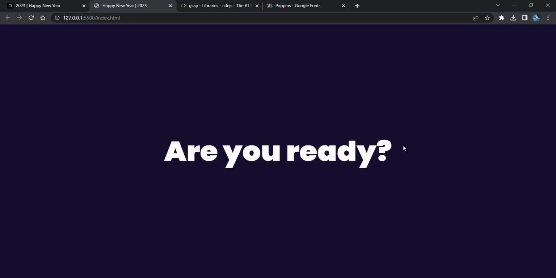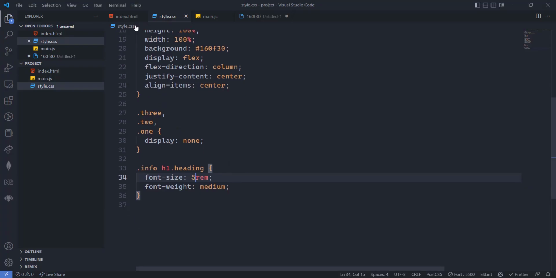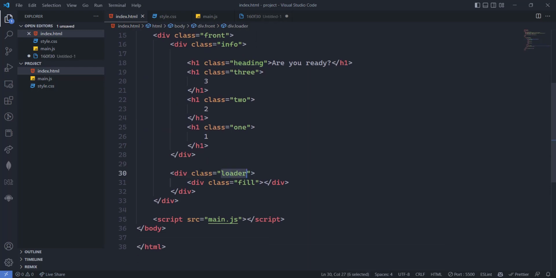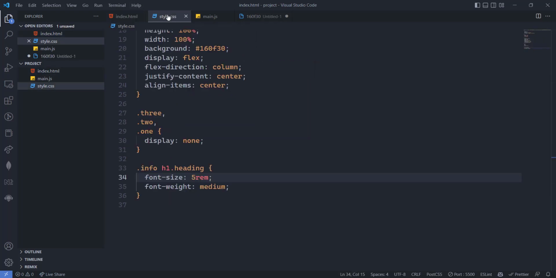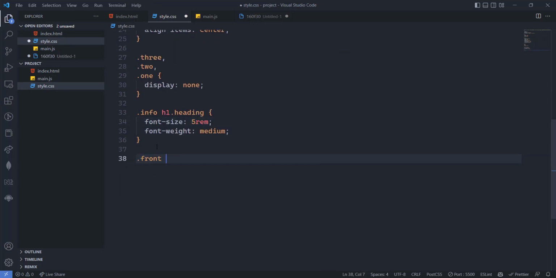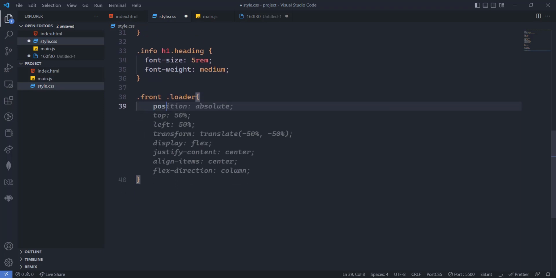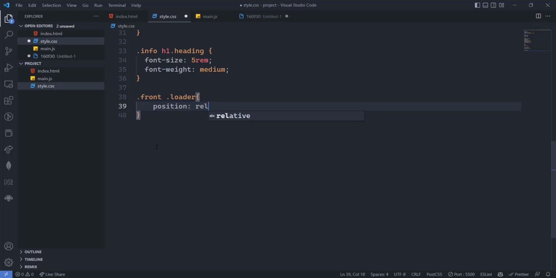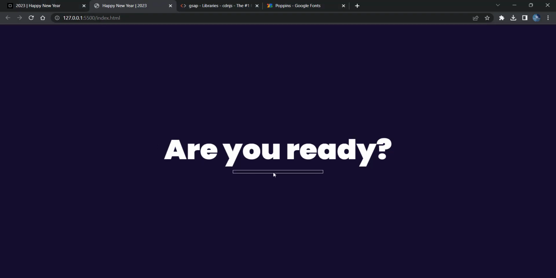Now I'm going to create a loader here. For the loader let's write .front .loader. The position will be relative, and we want its height as 10 pixels and width as 250 pixels. The border will be 1 pixel solid white. Let's see this. This one is pretty good.